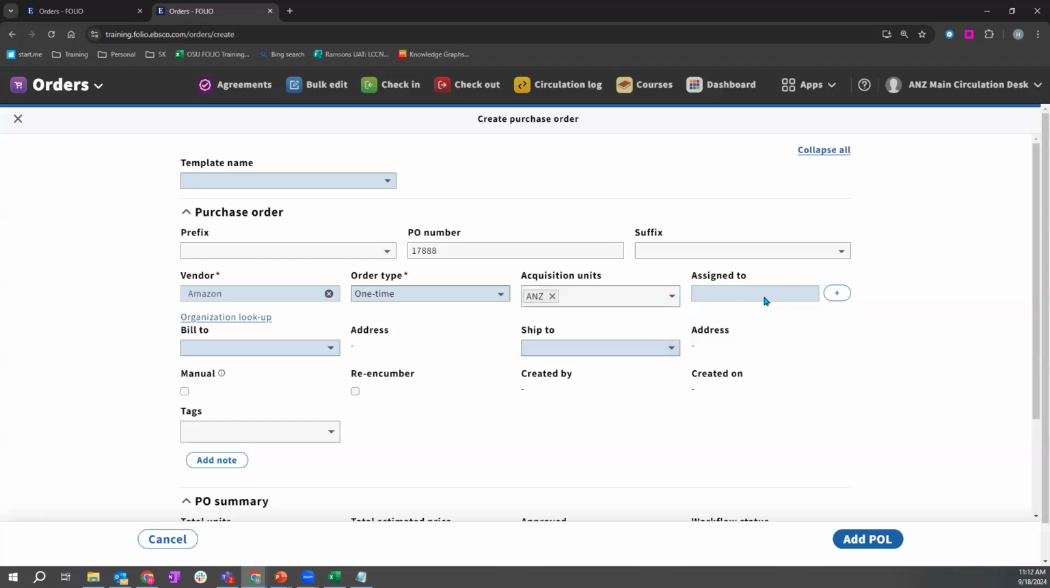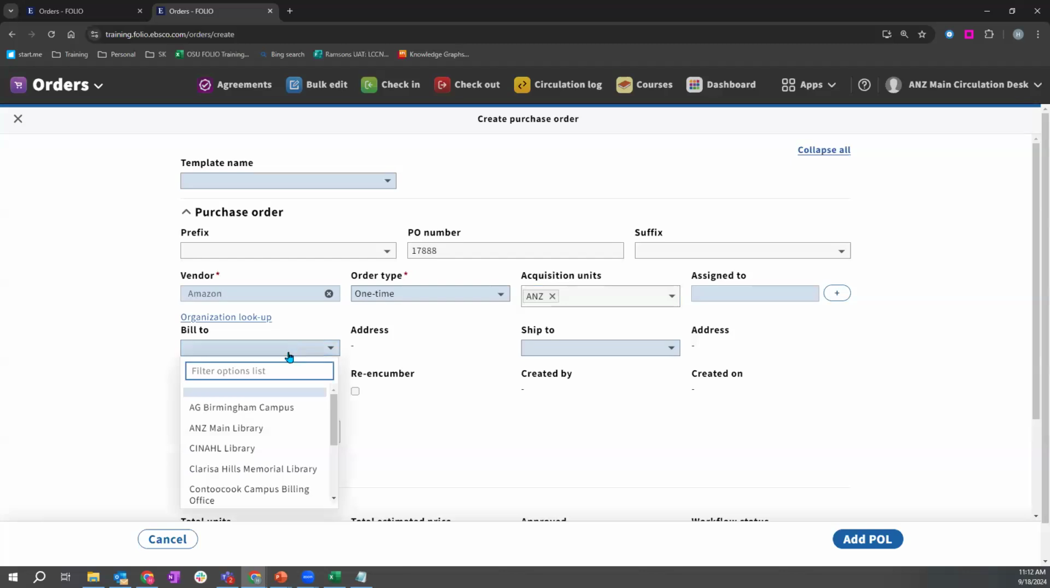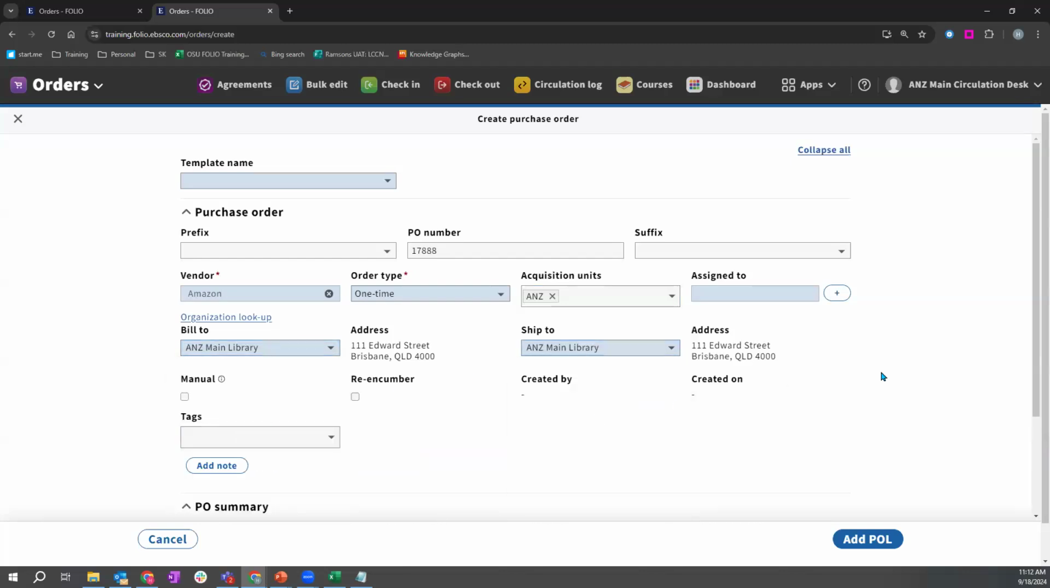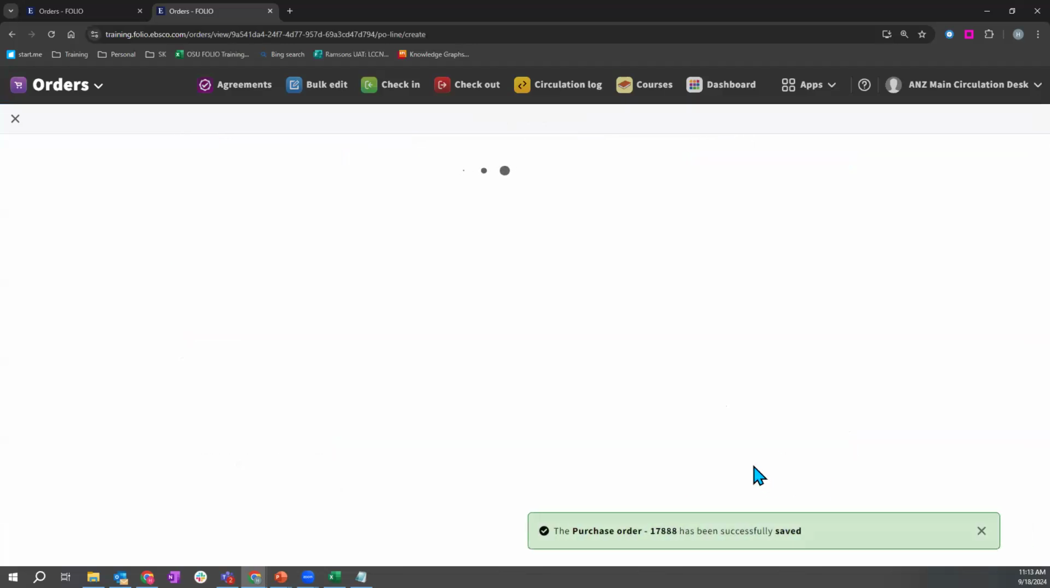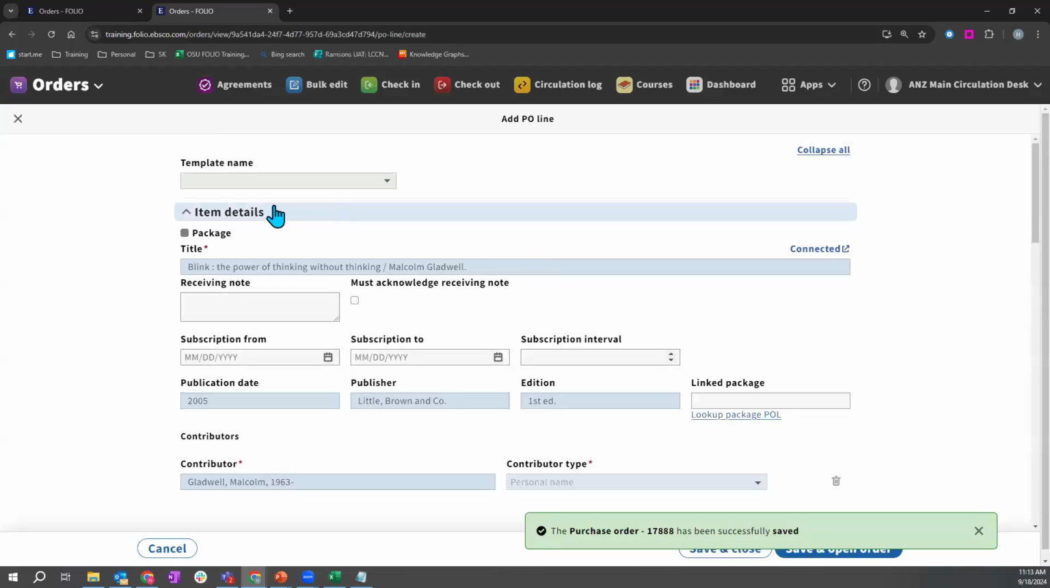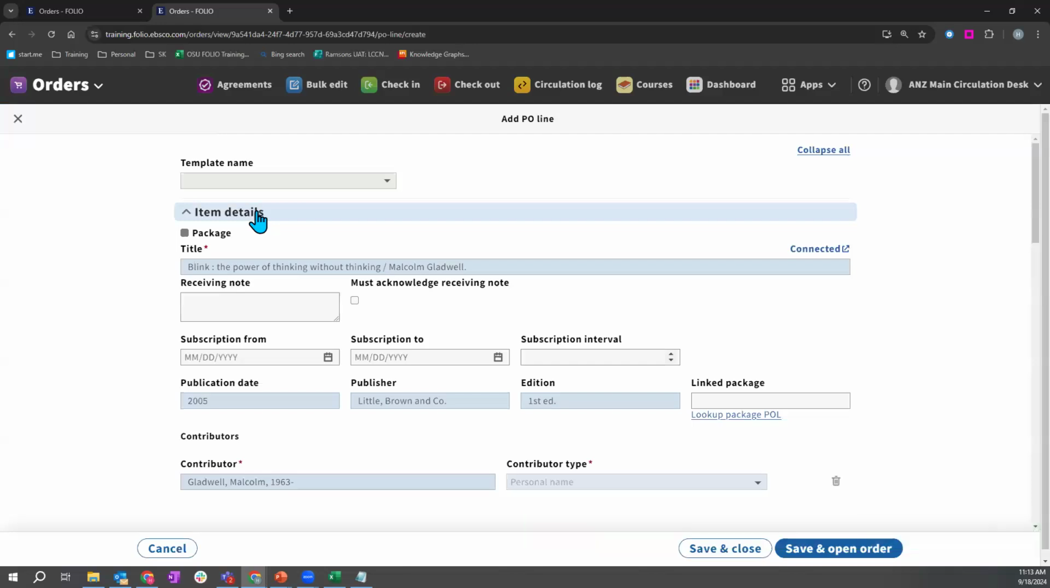You can even assign it to one person, and we just need to select a bill to or even ship to addresses. I won't be going into all of the details, but in Folio, I just wanted to quickly highlight that there is a way for you to set up an automated order export to a vendor. And if you just want to exclude any order records from that automated export, you do have that option to keep it manual. I'm going to approve this order and add a purchase order line, which would be the specific items that you will be placing an order for.